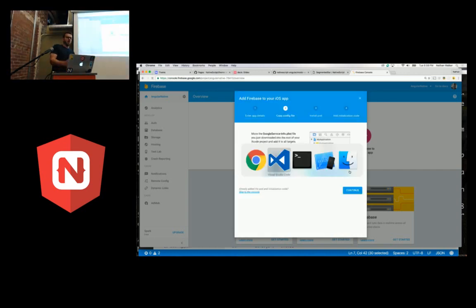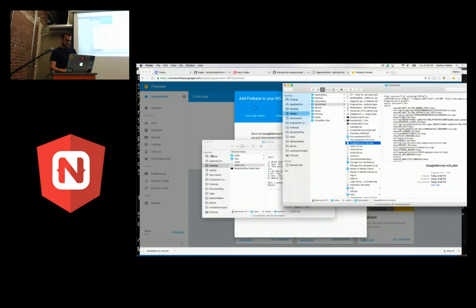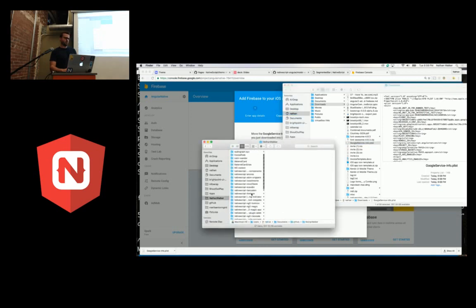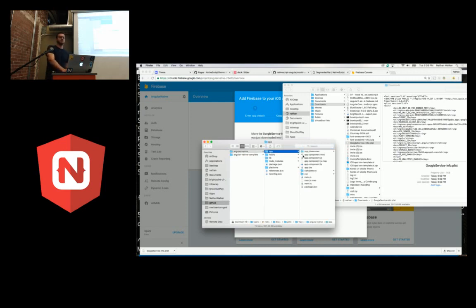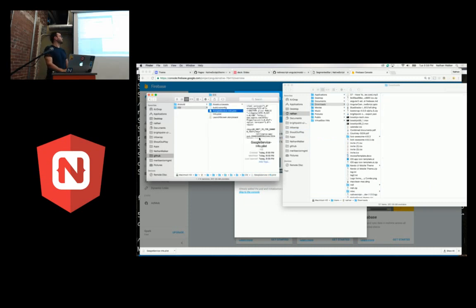Just making sure that's shut. When we skip to step 2, you might have subtly noticed that it downloaded the Google Service Info plist over here. This is a critical file. We're going to drop this inside the app directory. This is our project directory. Inside app resources, we have the key app files related to iOS or Android, and we just want to drop that Google Service Info plist inside of that app resources.